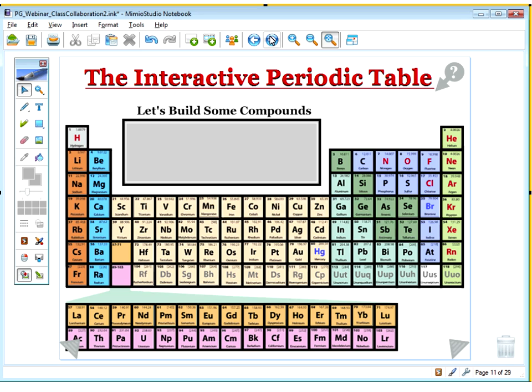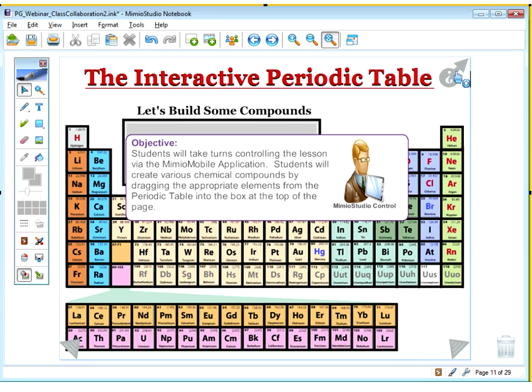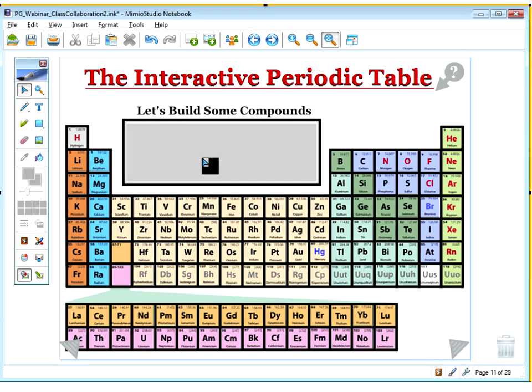Well, this teacher created an amazing lesson that works wonders right here inside of your Mimio Studio software with Mimio Mobile. Because what we're going to do is, rather than using that old chart that's hanging on the wall, as the teacher now, I'm going to give different students control, ask them to come up and touch this periodic table. They're going to touch it, they're going to feel it, they're going to engage in it. They're going to have to find the different elements to actually create some of those compounds.